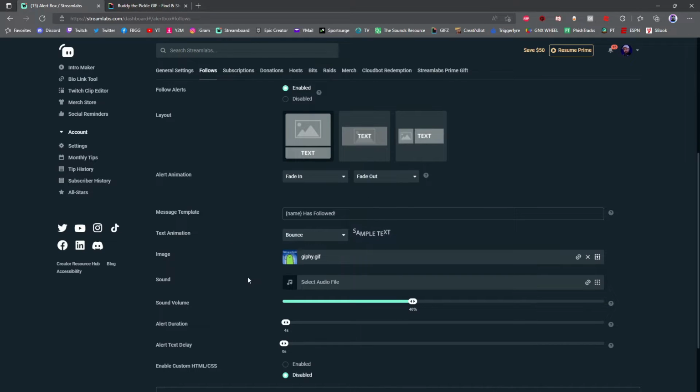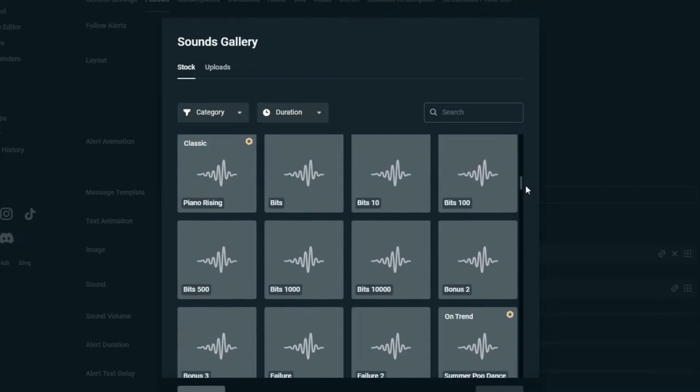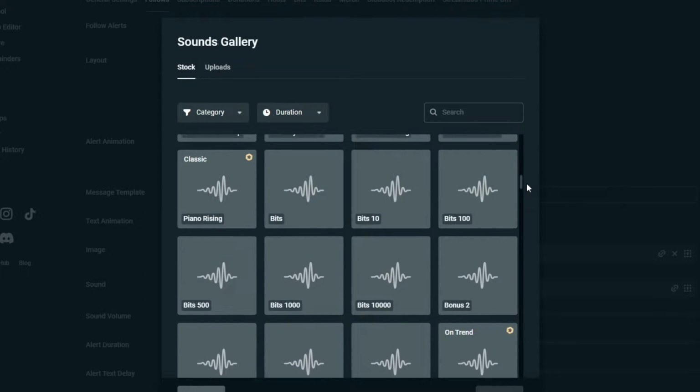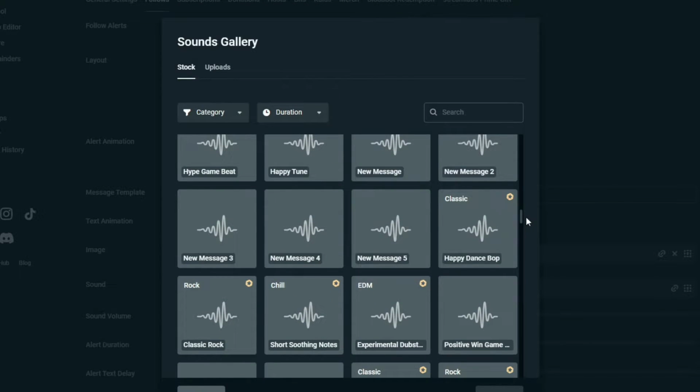You can also add an audio file to pop up every time that you guys get followed. You click select audio right here, you guys. There are tons of stock audio options inside here. Some of them are free, some of them are not. Go ahead and find an alert that you like and go ahead and select it.